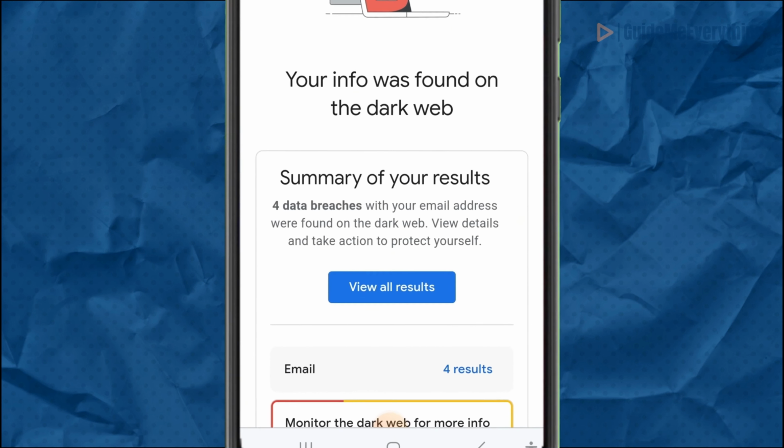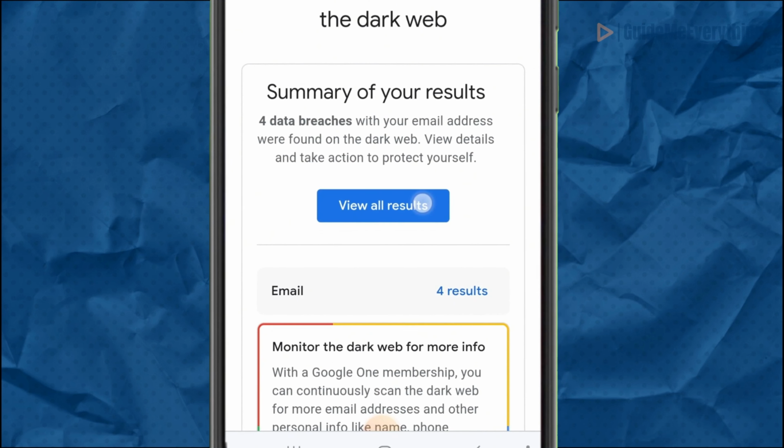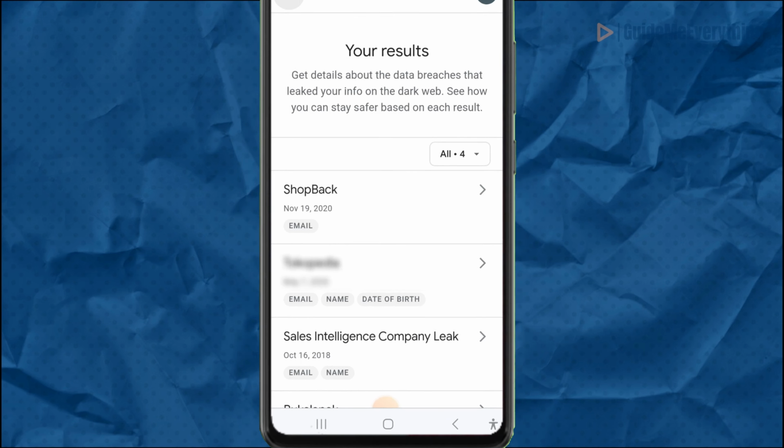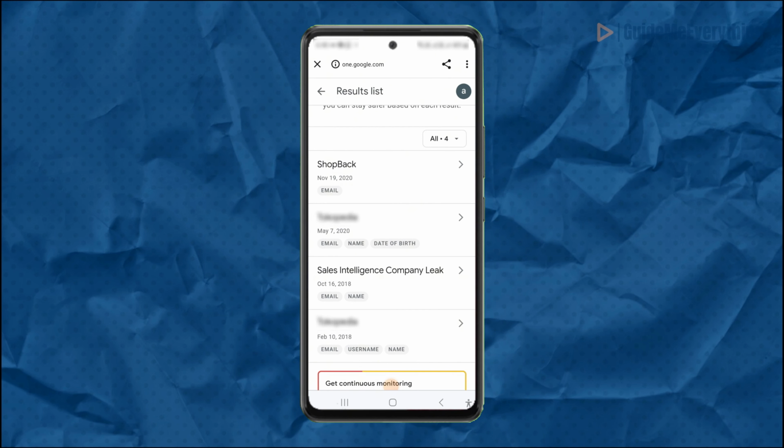In this case, our email info was found on the dark web. Summary of your result: there are 4 data breaches. We can view all results. These are the details of the result. Our email, name, username, and date of birth from 4 applications on our phone have leaked on the dark web.